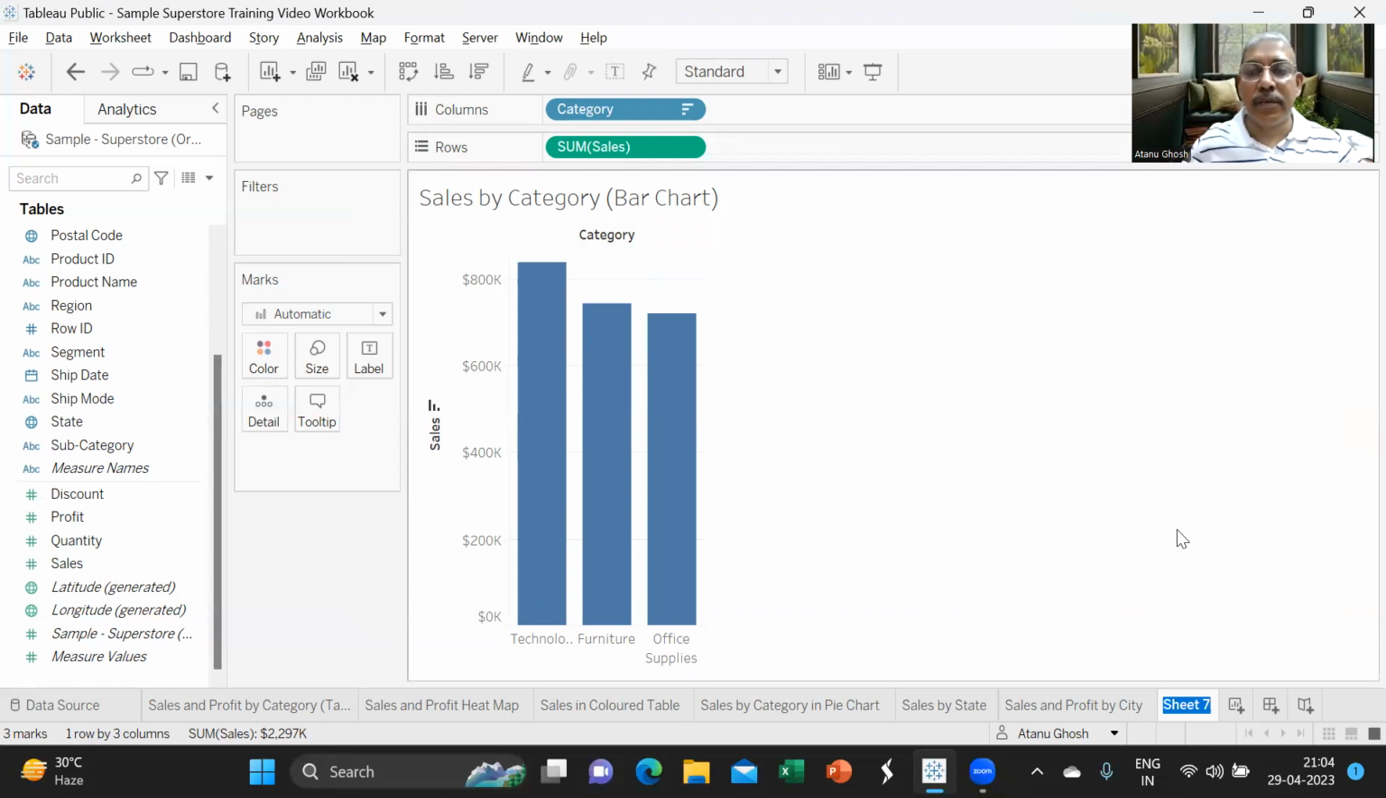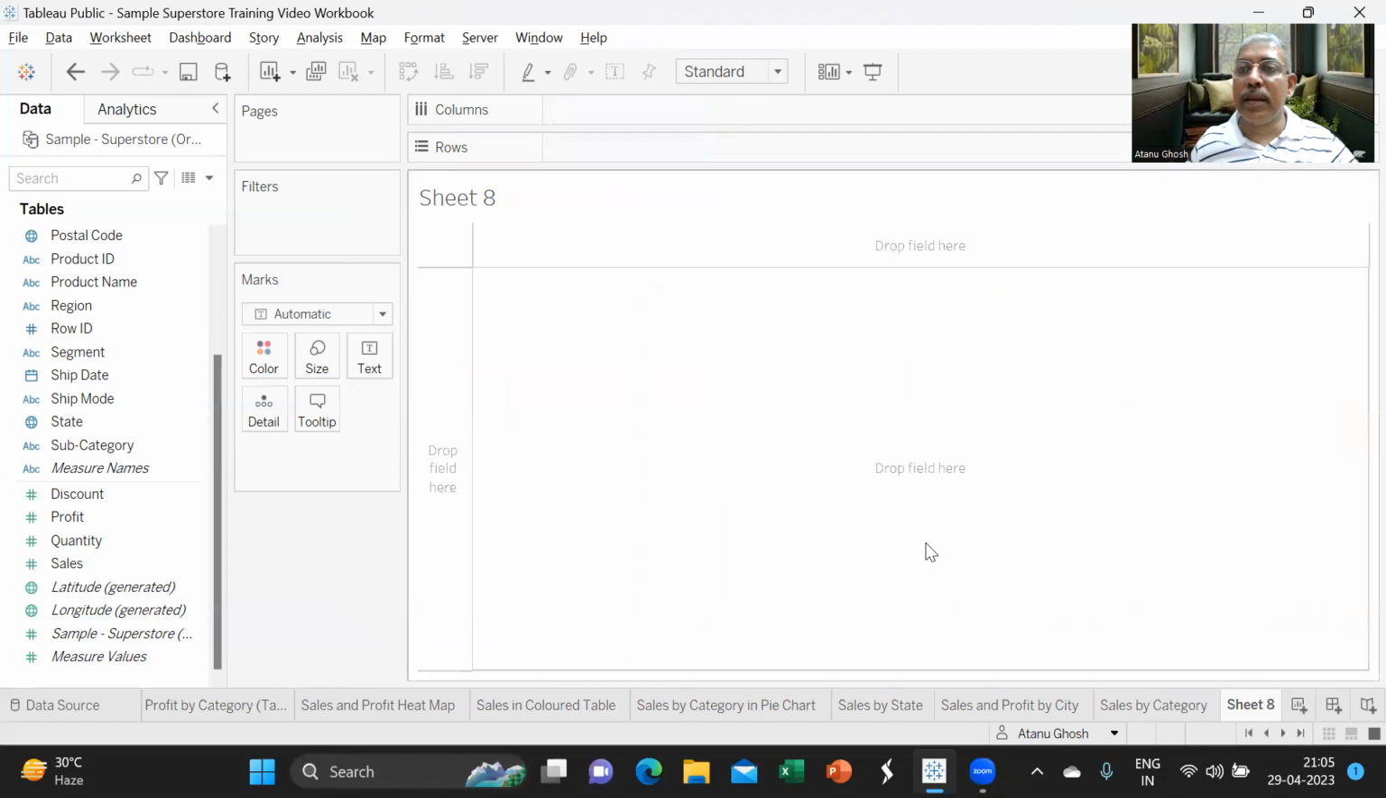Call the sheet as sales category. The next one, we are going to create a bar chart for subcategory.